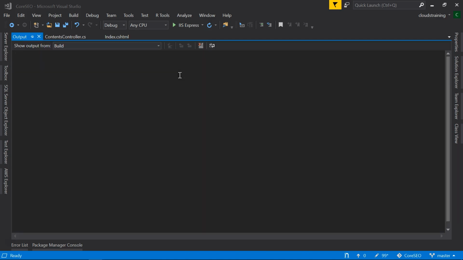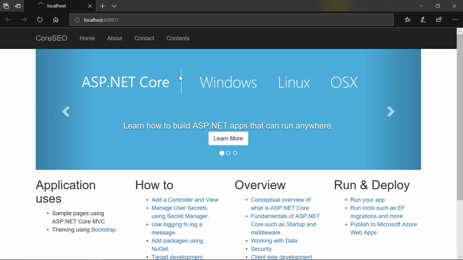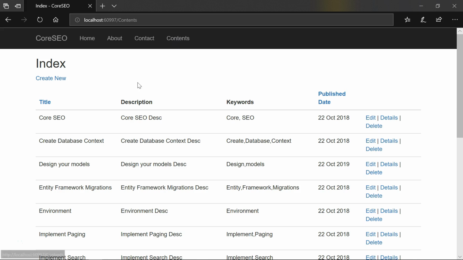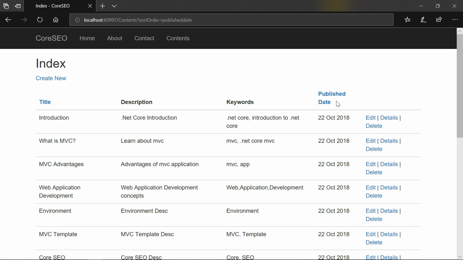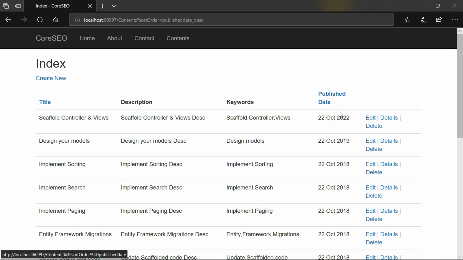Press Ctrl F5 and run the application. Navigate to contents. We can see that it has title and published date. When we click on title, it is sorted in descending order. Click on published, default is ascending, and when we click on published date again, it is sorted in descending order.